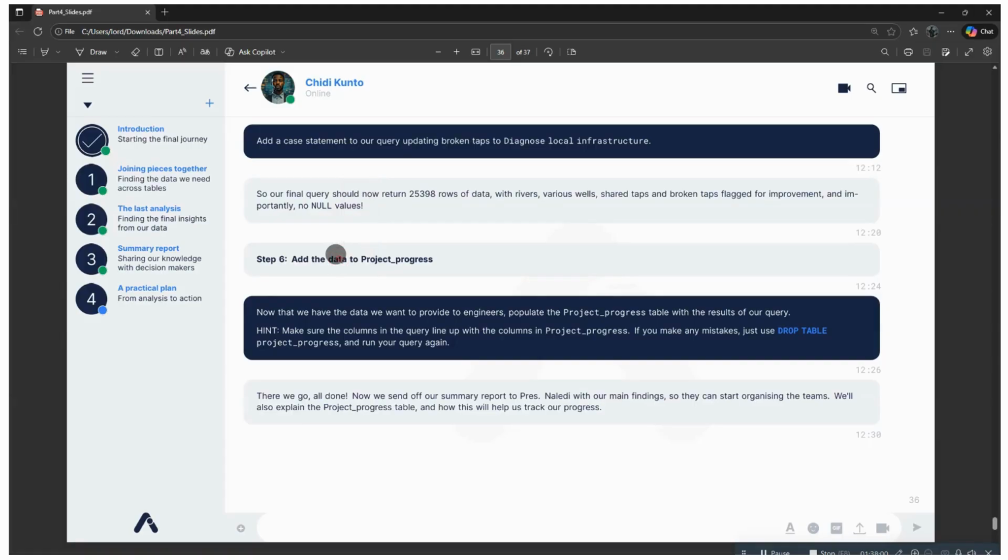And then add the data to the project progress table. Okay. Now that we have the data we want to provide to engineers, populate the project progress table with the result of our query. Hint, make sure the columns in the query line up with the columns in the project progress table. If you make any mistake, just use DROP TABLE, that one, and run your query again. Okay.